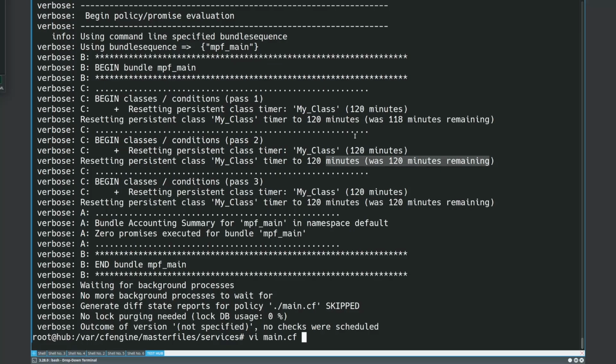So this is a good one to be aware of if you're using persistent classes, because the behavior of this is changing. The default behavior of that is changing to reset. So in 328, that default is to reset that timer. Previously, if you had a persistent class that you were defining, you didn't have the timer policy attribute, right?